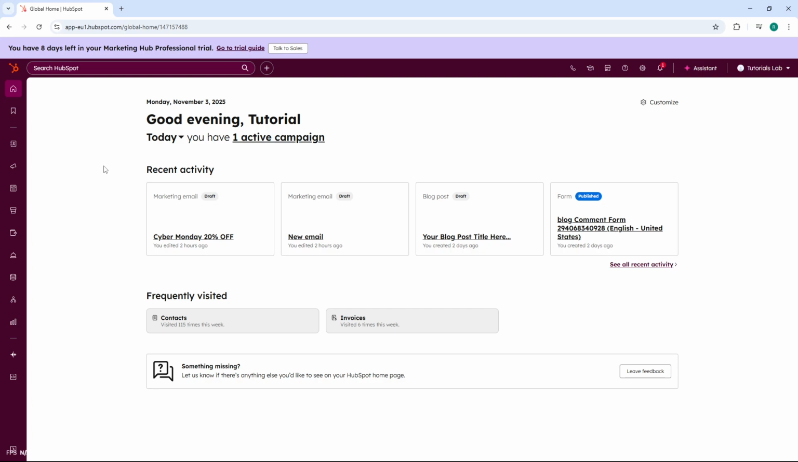First, open your browser and head over to HubSpot.com. Once you're there, sign in to your HubSpot account using your credentials. If you don't have an account yet, you can create one or start a free trial to get access to HubSpot's features. After signing in, you'll land on the HubSpot dashboard, which serves as your main hub for managing all your marketing, sales, and service activities.